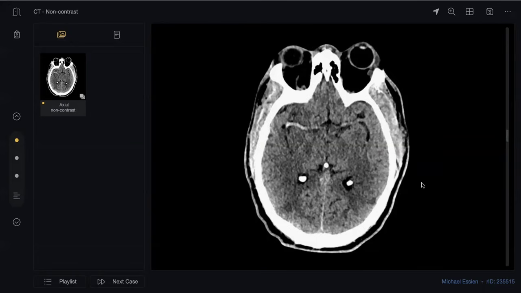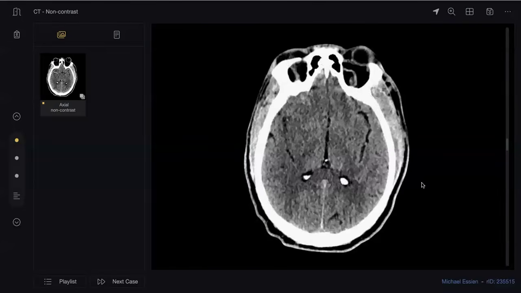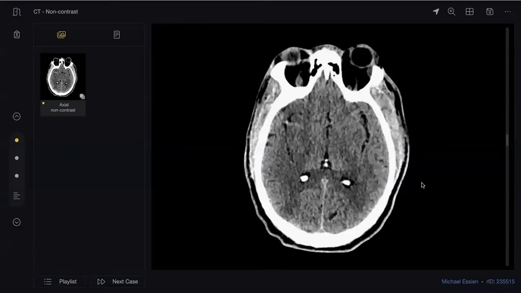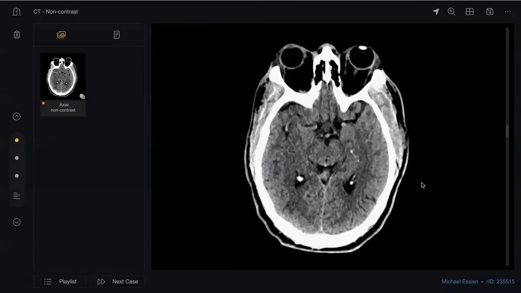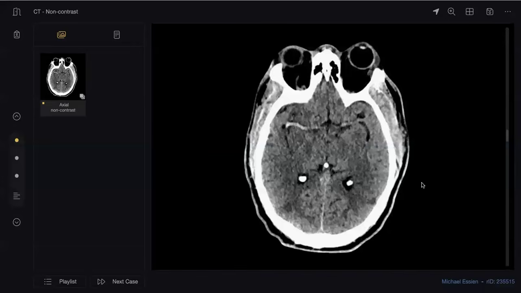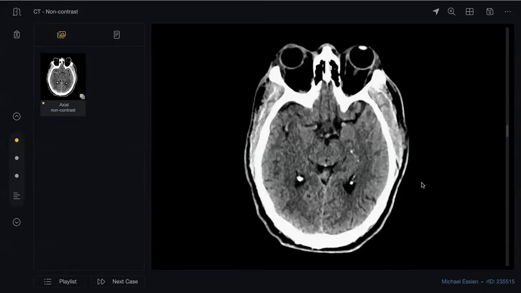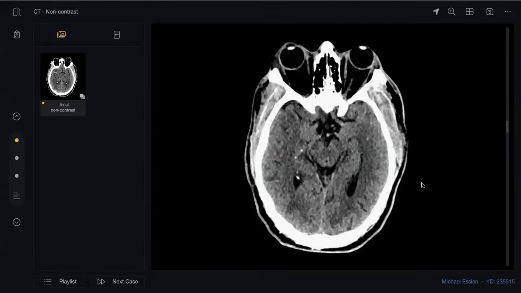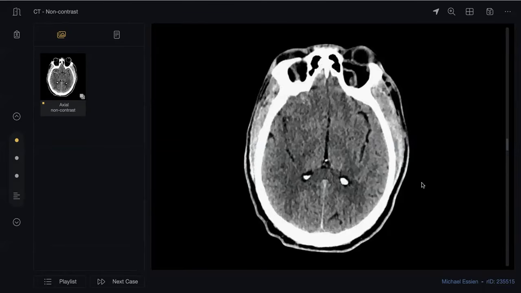Besides this dense MCA sign, do you see any other sign on this scan? I'm really suspecting slightly the left middle cerebral artery also, but no, it's fine. That is okay. Any other sign you see besides this dense MCA sign that suggests this is early infarction?